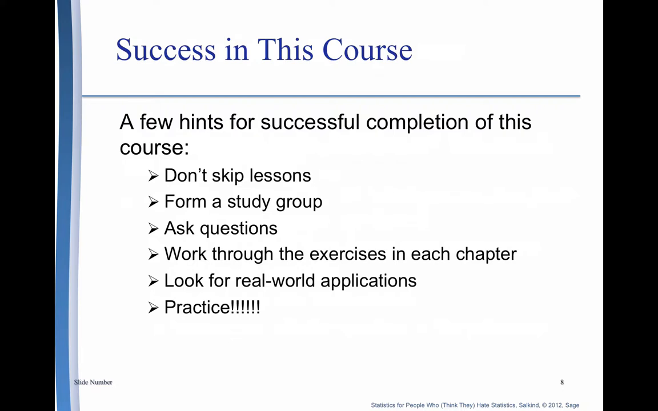Look for real-world applications. As you go through the learning this semester, think about your practicum and what is going on there. Is there a way you could answer questions using research or statistics that would advance your role as a social worker within the organization? Finally, practice. Practice. Practice.